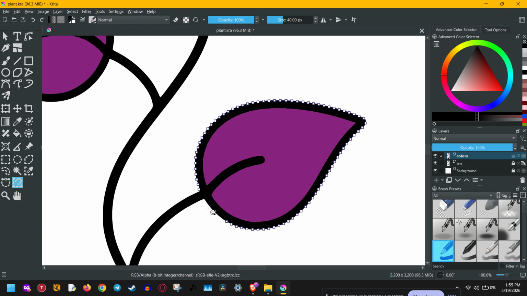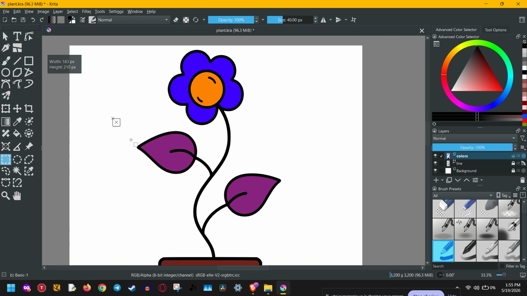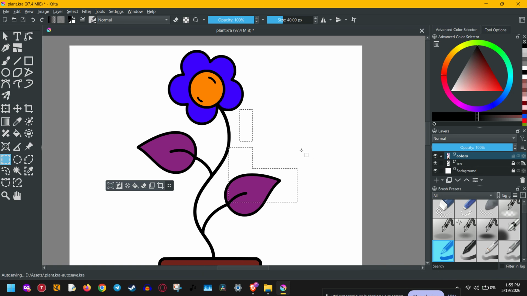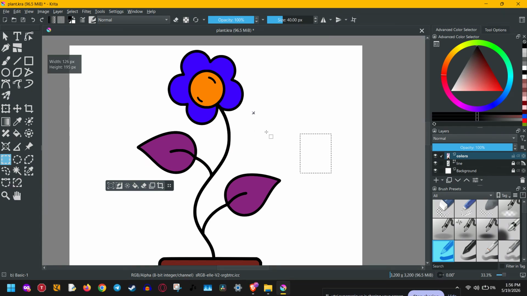Now let's go over some important selection modifiers, because these can seriously improve your workflow. If you hold Shift, you add to the current selection. That means you can build a larger selection in parts. If you hold Alt, you subtract from the selection, which is useful when you accidentally select too much. If you use Shift plus Alt together, you intersect selections, which lets you keep only the overlapping area. And if you hold Control, you replace the current selection entirely. These modifiers are incredibly helpful once you start combining selection shapes.